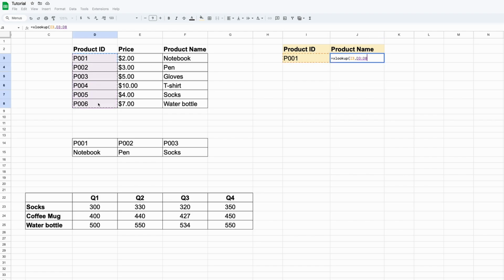The lookup range is the product ID column. The result range will be the product name. That's what we want to retrieve. For missing value, let's customize it to checked. It will be shown when there's no matching result.